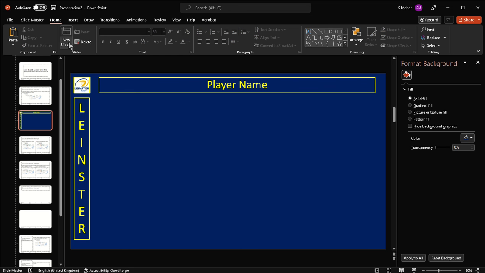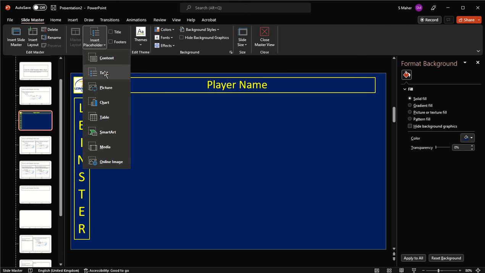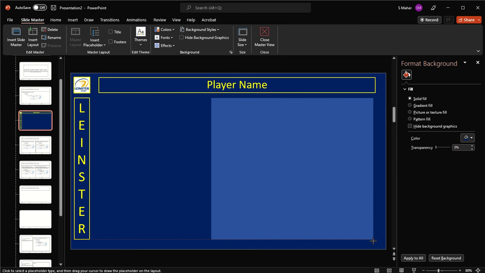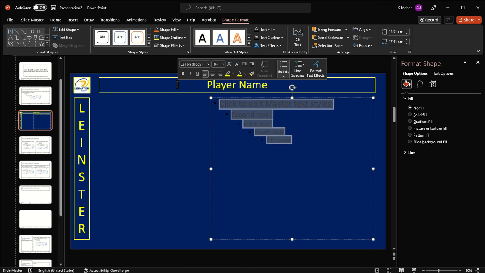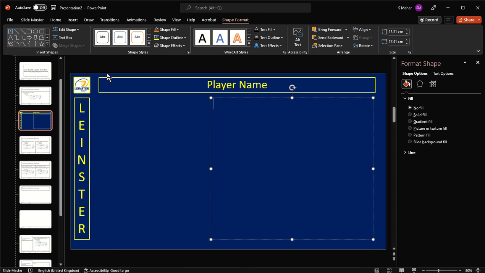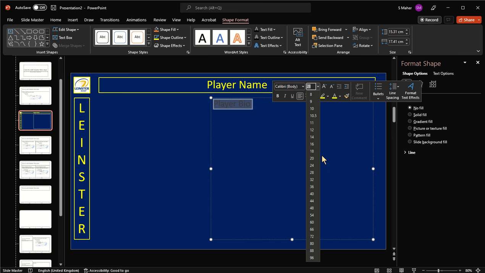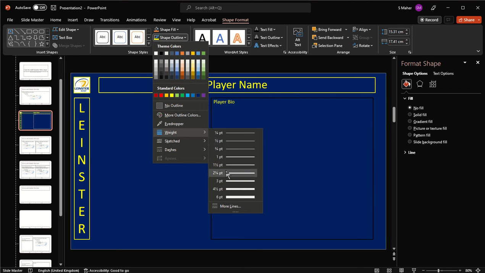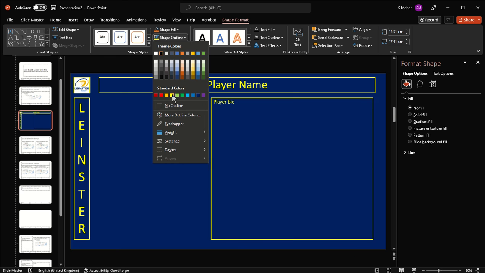I'm going to create another placeholder. So I'll go to Slide Master, insert placeholder for text. And again, I'm going to get rid of all this, and let's say player bio. Let's make it 16 point. Again, make it yellow. I'm going to make the shape same outline color, 2.25 point, and the same yellow.